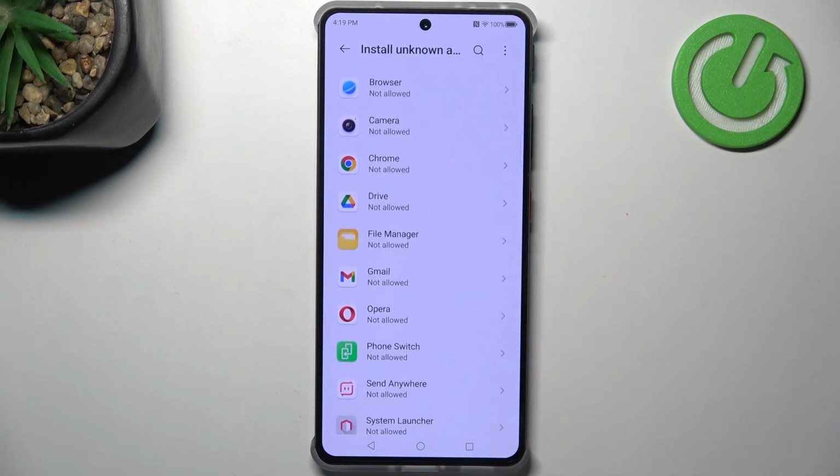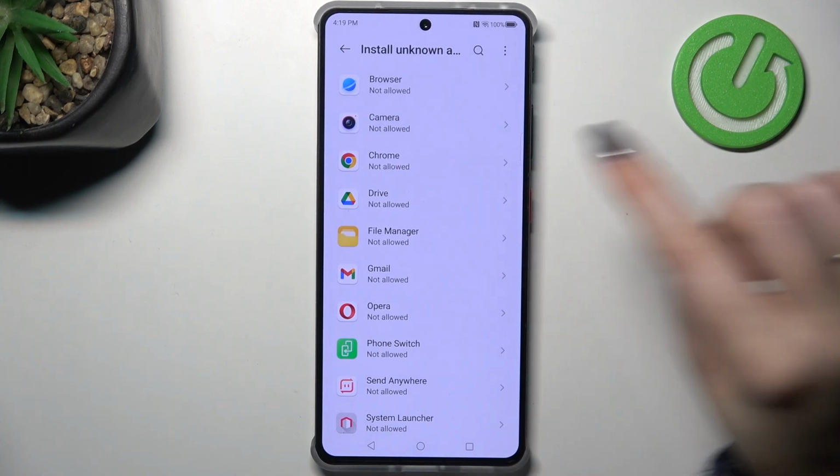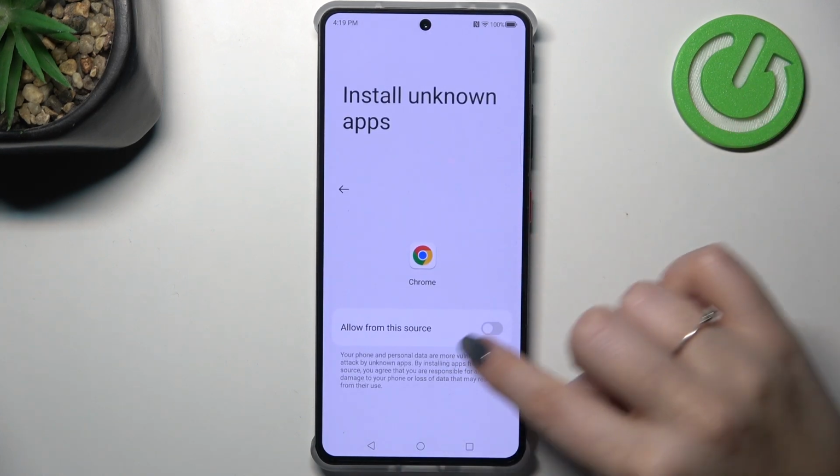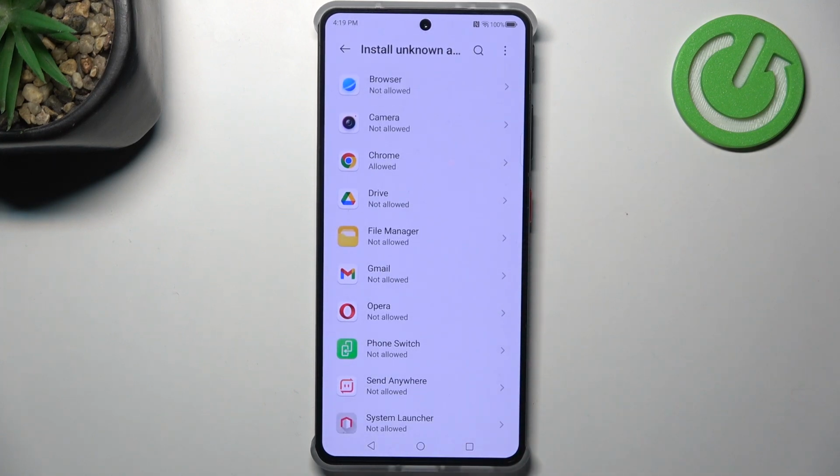And right here we've got the apps which are allowed or not allowed to install some content, and of course we can change it. Just tap on the specific app and tap on the switcher. After getting back, you can see that the Chrome is right now allowed to install something.